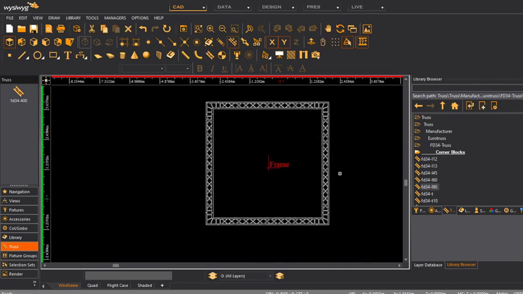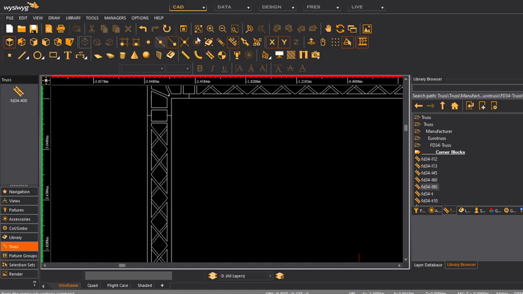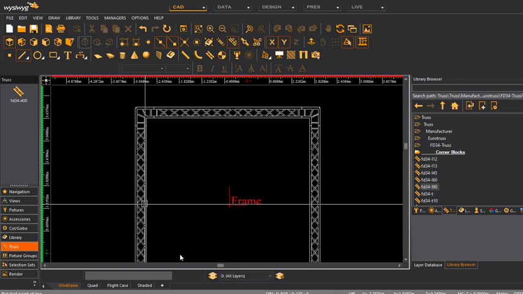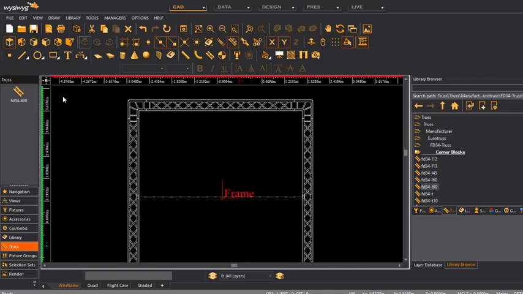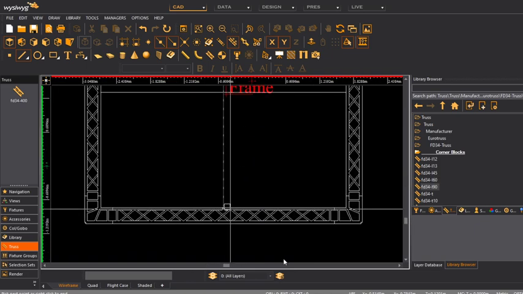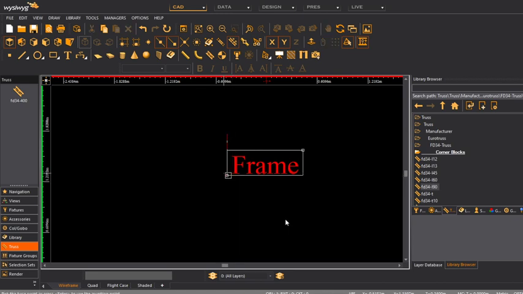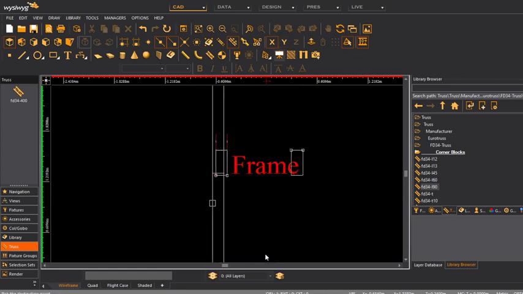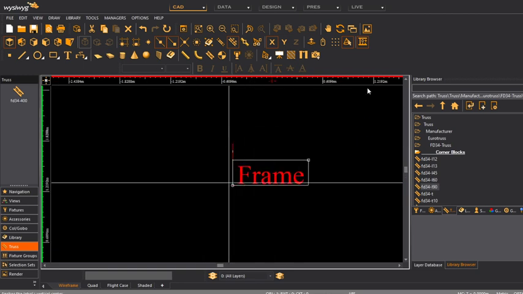So we're gonna take this frame. We're gonna draw a help line to find the center of it, because it's pretty important to put the frame right in the center of the object, because the object will move around the center point of the frame.